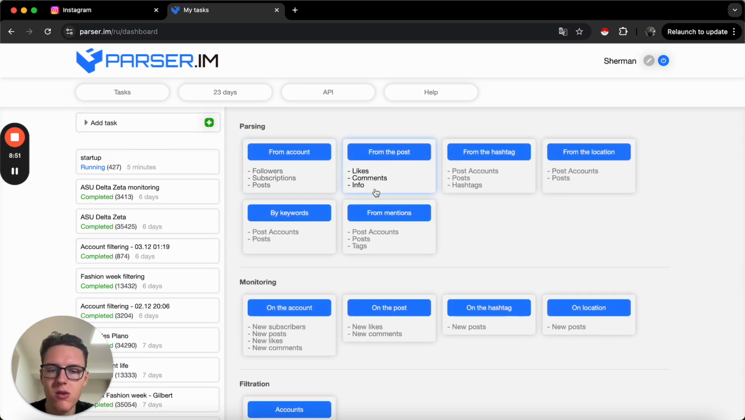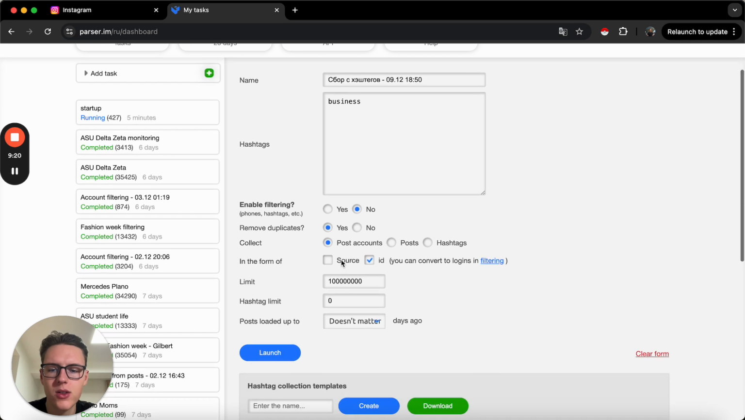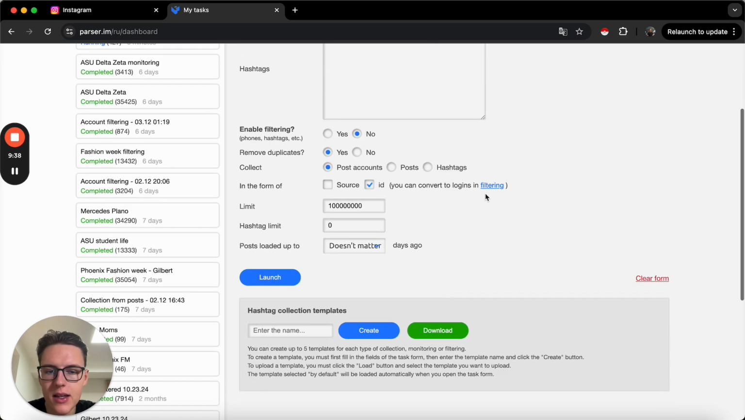If you are doing B2B, you can also do hashtags, which is a really good strategy, but I don't think it's very viable for B2C. It can be viable for certain niches if you're looking for some specific people. The way you would do it is essentially the same, right? Enter hashtags here, whatever hashtags you're looking for. Then no filtering, just collect the post accounts here. Okay, you would collect the accounts that are posting in the hashtag, right? You can collect the ID, and then you can convert it to login in filtering. And again, just the same thing, right?